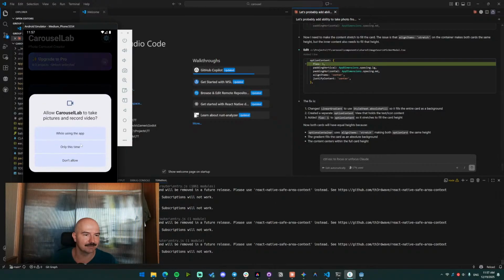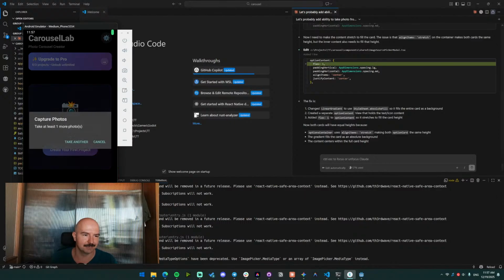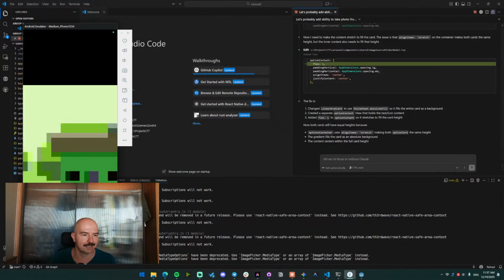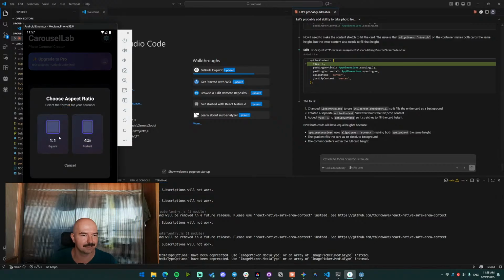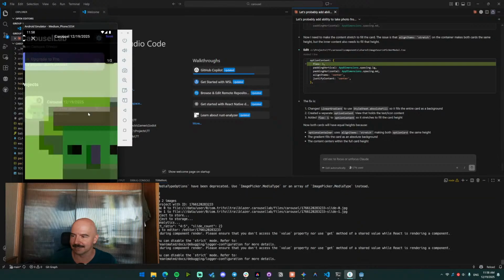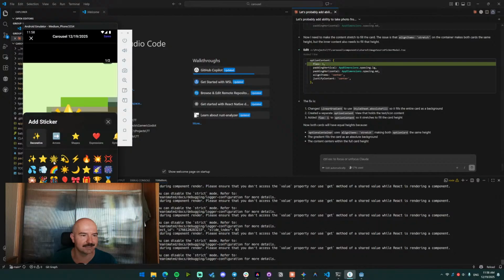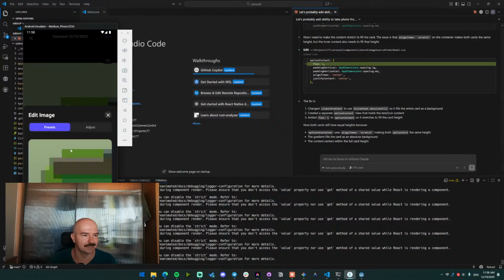So let's try to take a photo. Let's allow while using the app. Okay, for example, this photo. Take at least one more photo. Okay. We have two photos. Let's use the portrait mode. Cool. So we have created a project and we can add some stickers here. We can overlay something. We can edit these presets.